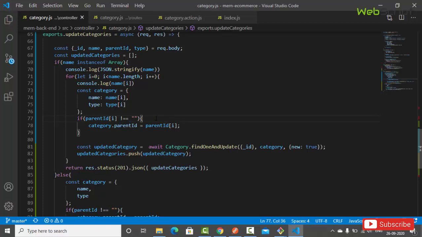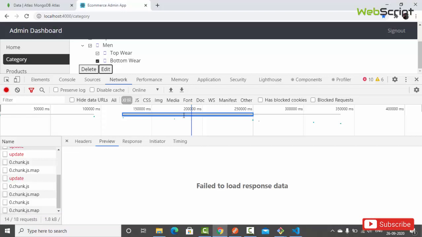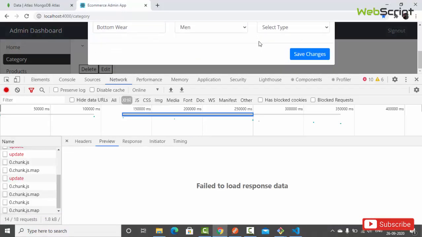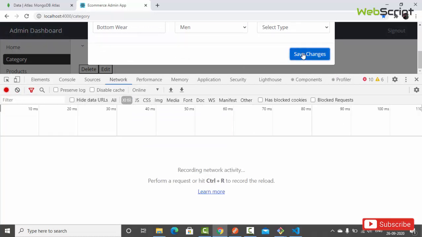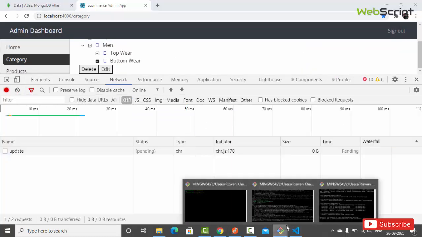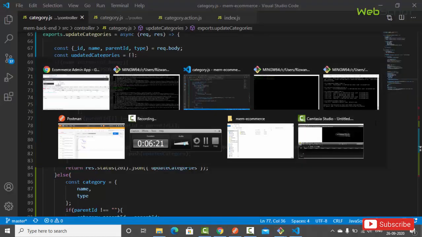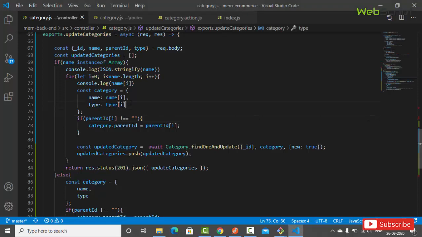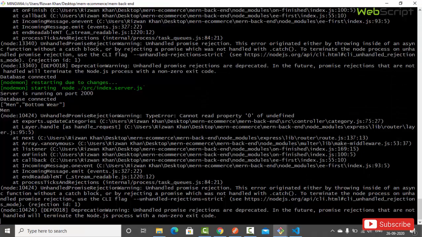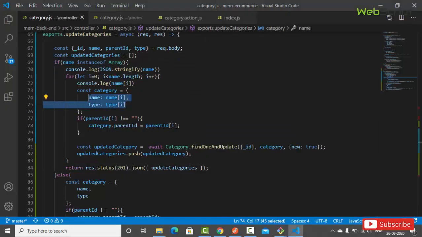Let's save. Edit, let's clear the console, save changes. It is not successful yet. Here is the error, on line number 75.